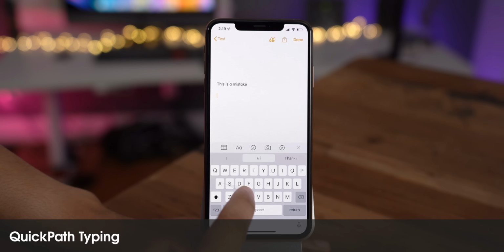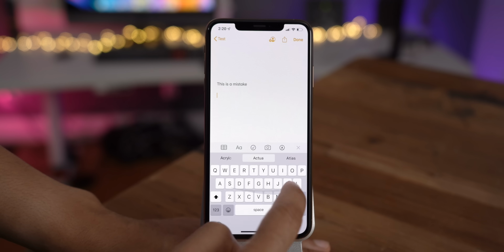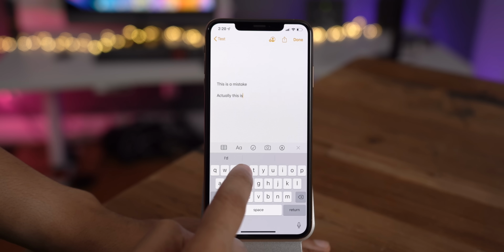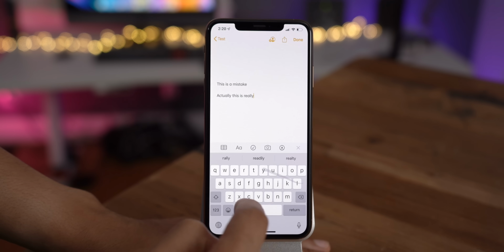There's also new quick path typing for the quick type keyboard, aka swipe, for the default iOS keyboard, and that means you no longer have to rely on third-party keyboards to get this functionality within iOS because it's built right in.